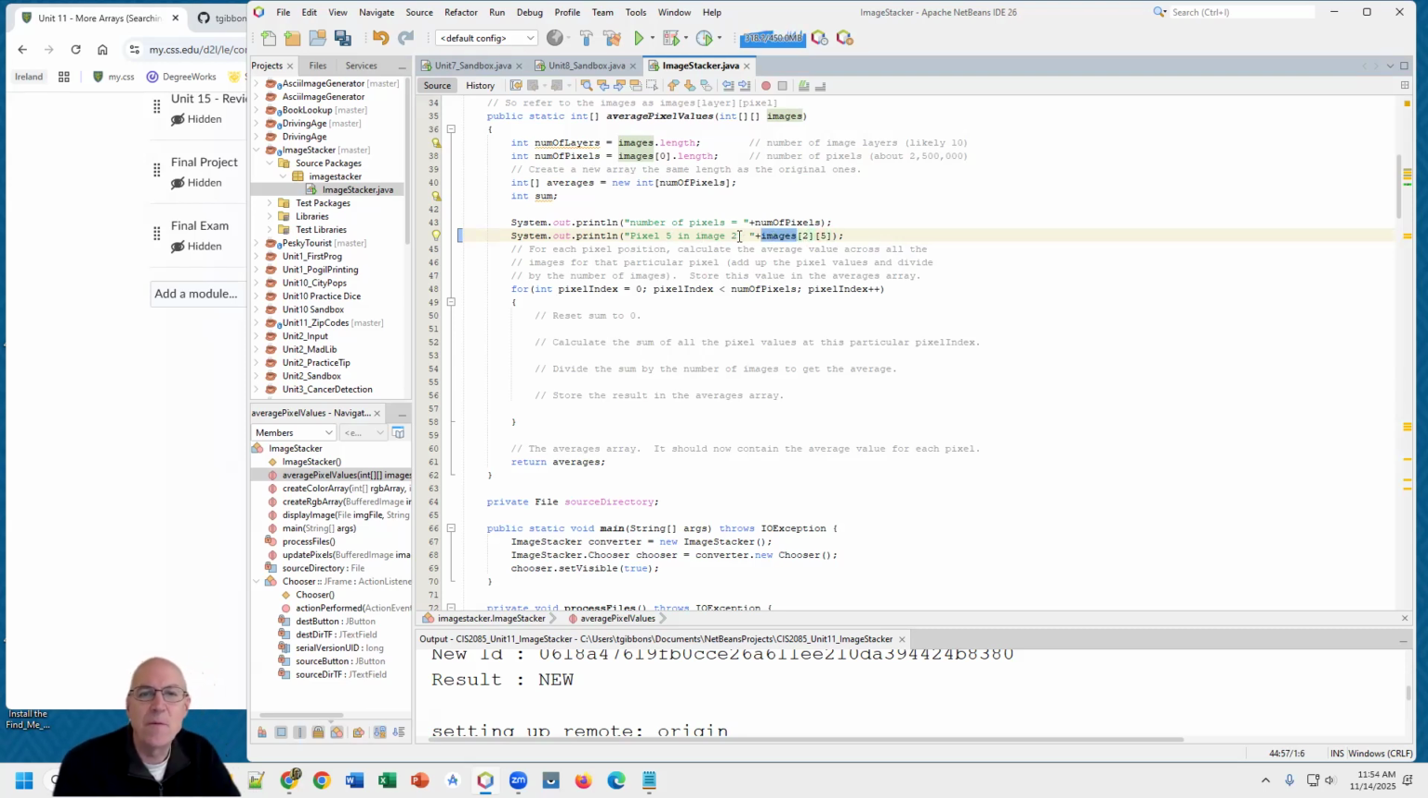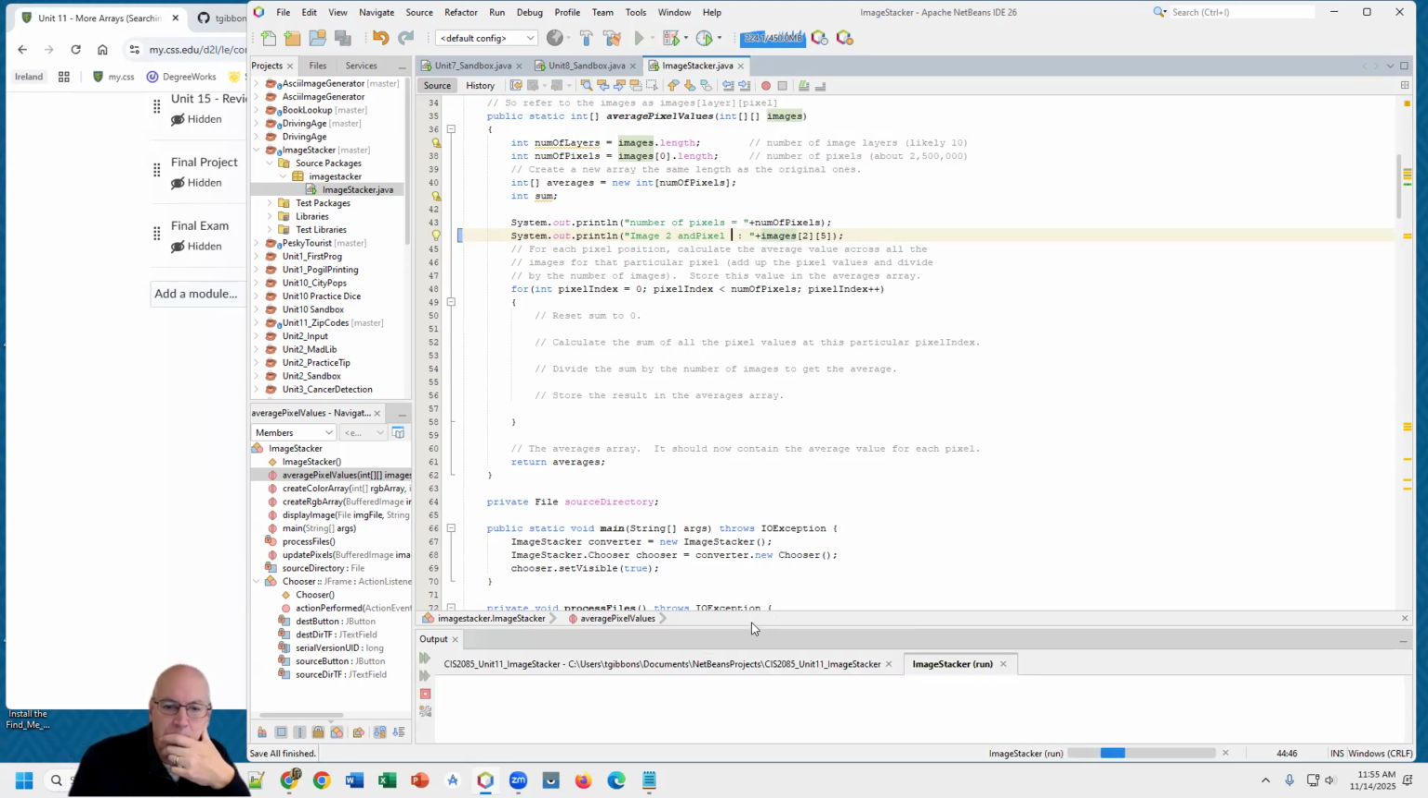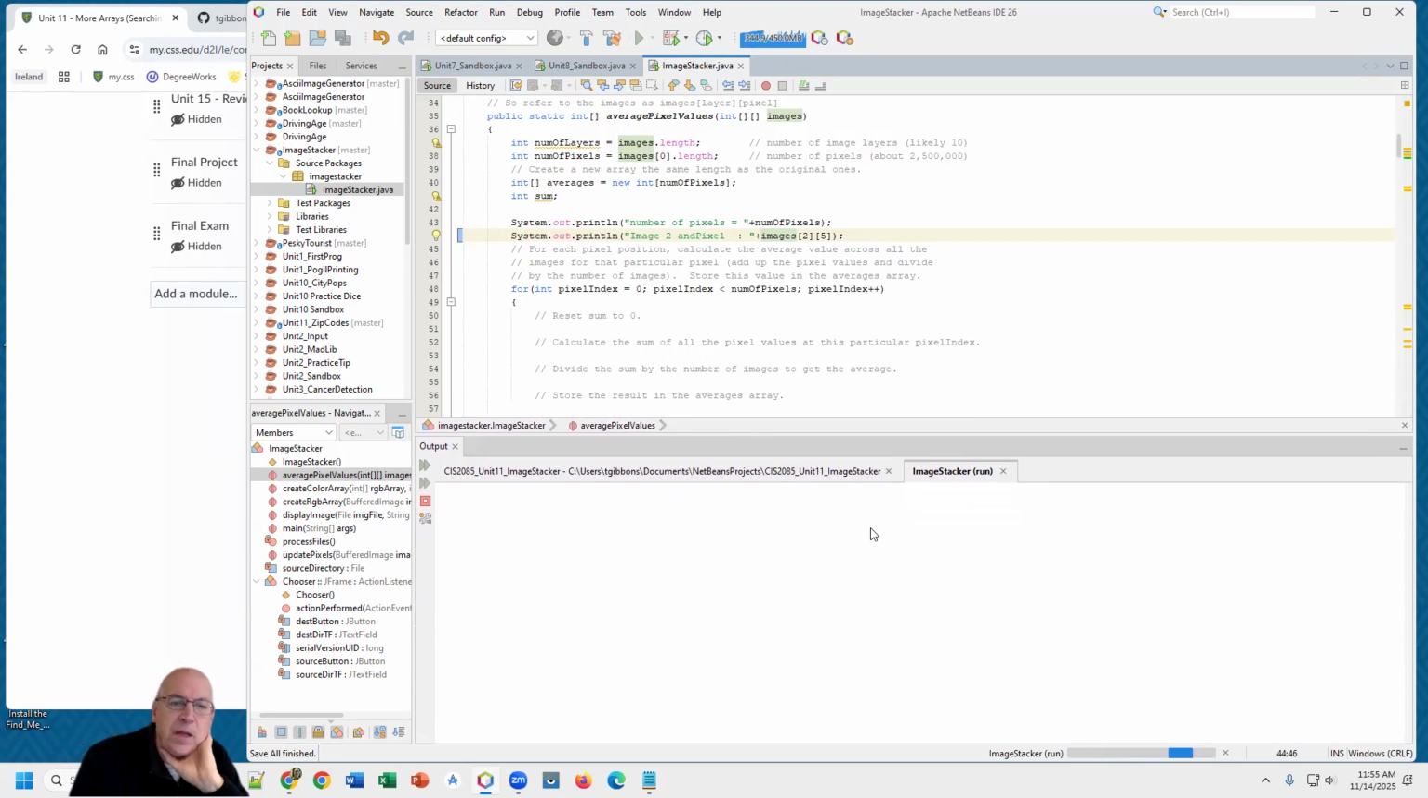Maybe I should write this. I want image 2 and pixel 5, because the first thing I want to always specify is the image, and then the next is what pixel it is. So now if I run this, it should pop up.